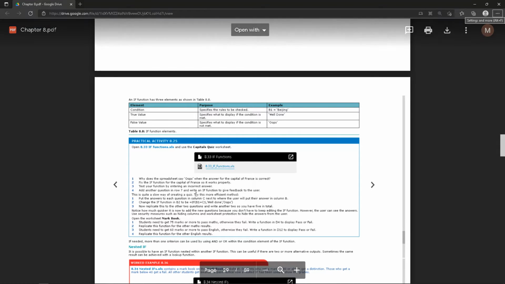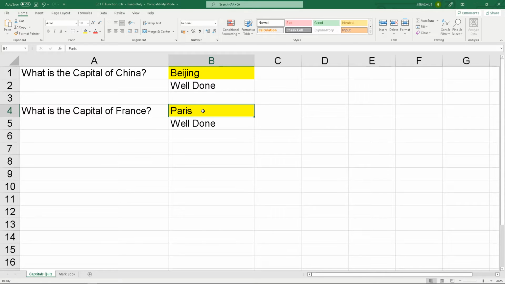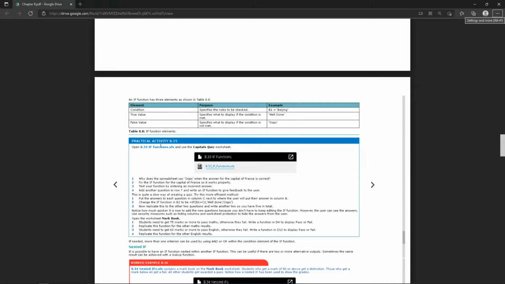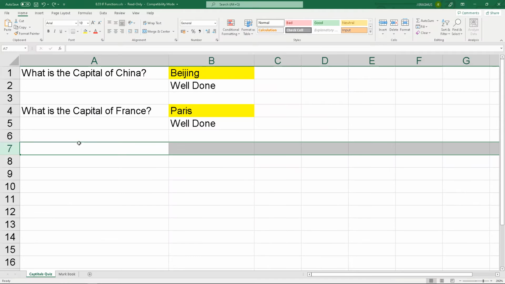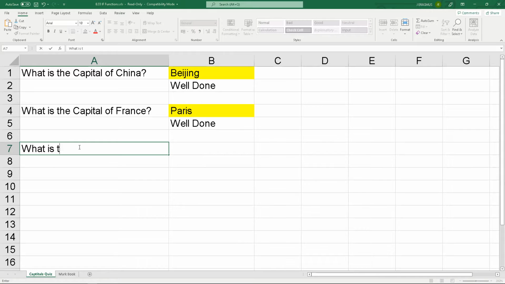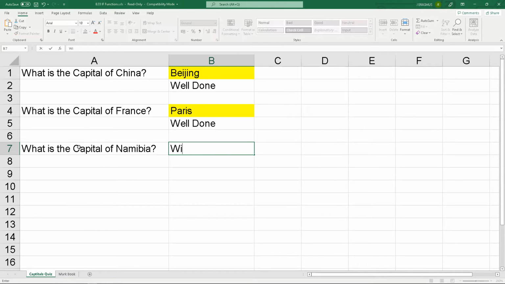Test your function by entering an incorrect answer. So let's say Pretoria, and there it works. Okay. And add another question in row 7 and write an if function to give feedback to the user. So what is the capital of Namibia? And we say Windhoek.